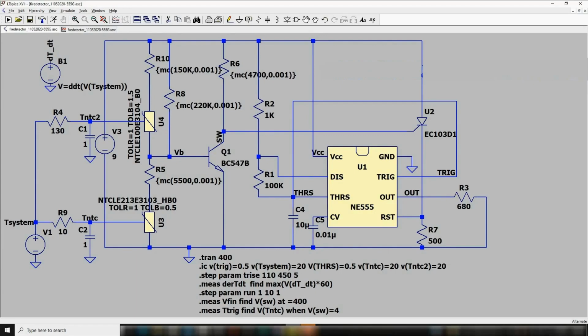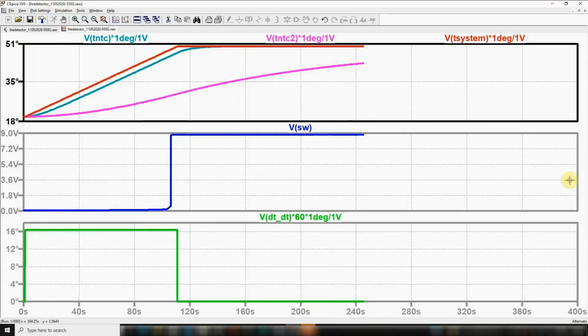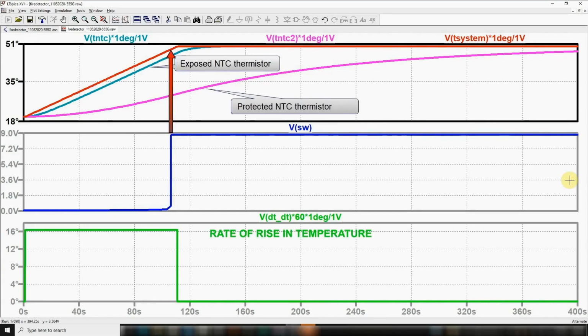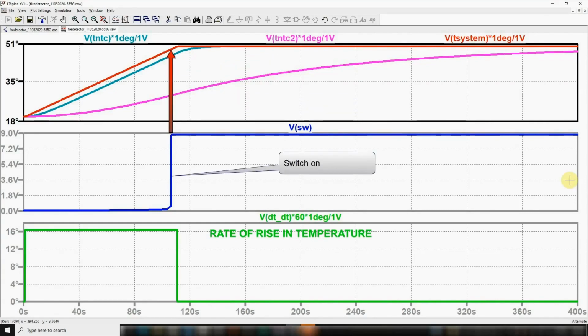Let's confirm all these provisions with a simulation where we apply temperature gradients which are going to be slower and slower. We will see then when the detector will not switch anymore. Let's look at the result of the first simulation. We see how the two NTCs reacted differently in speed to the gradient, and that the detector switched when temperature has reached 50 degrees C after 110 seconds.